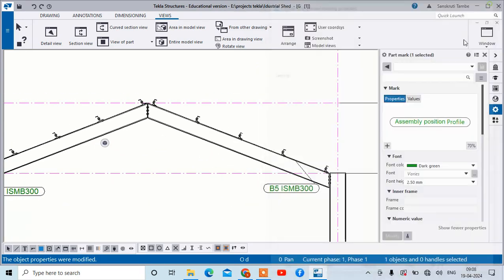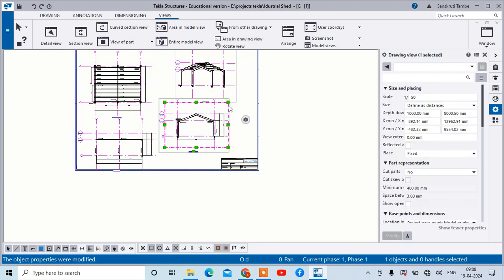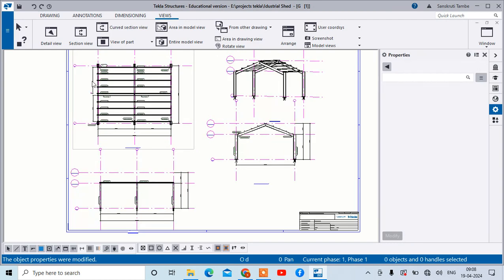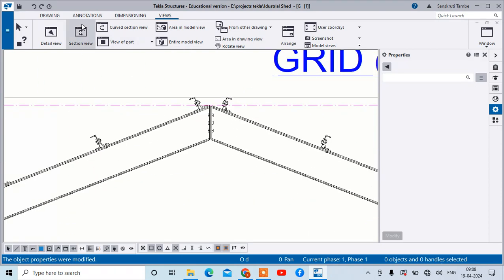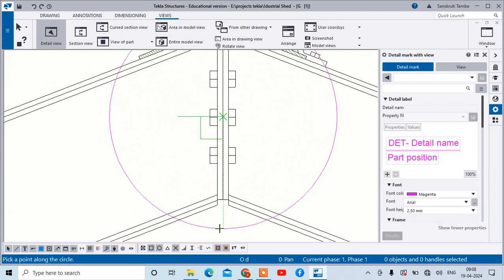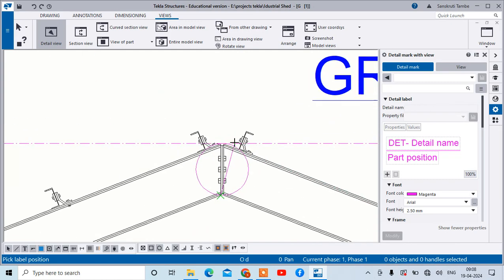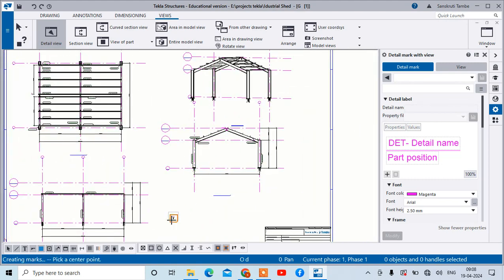Now the overall section is done, but along with this section property we also need to add the details at different locations, like whatever the section adjoins over here, that we need to add the details. So here you just have to select the detailed view, and then you have to select the center point, and like this you can click over here and pick the label position, and you just need to keep it.